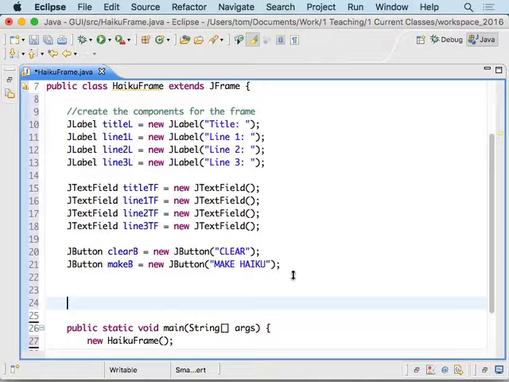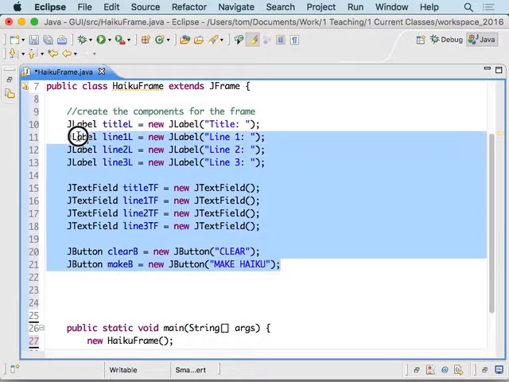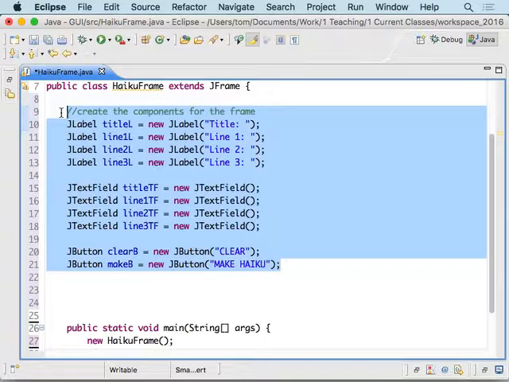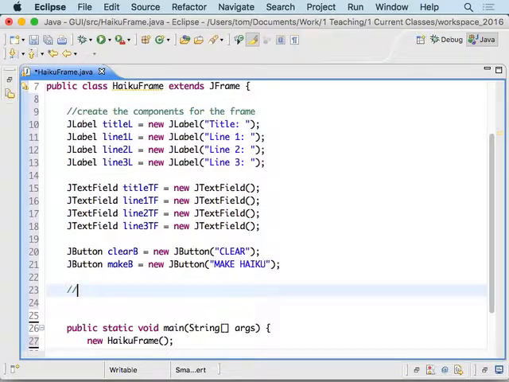So it's important for you guys to understand that what we're doing here is just creating those components, but we haven't added them to our frame yet. So if we run this class, we're not going to see anything. If we create an object out of HaikuFrame, we're not going to see anything. So what we need to do is use the constructor to set how the frame will look.